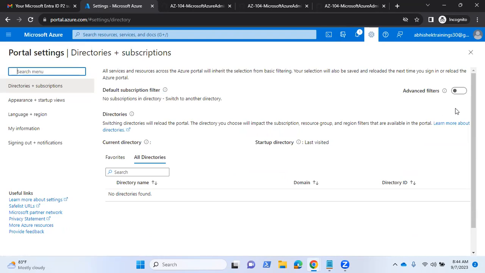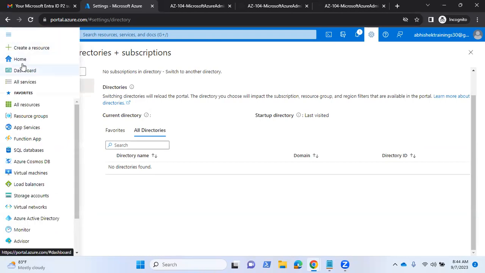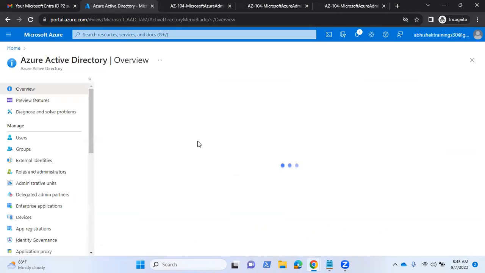The directories. You can directly search in the box above, search for AD, Active Directory.